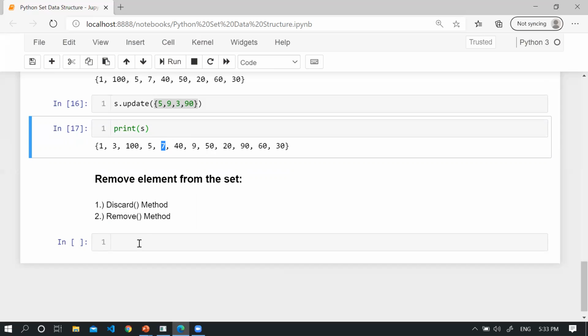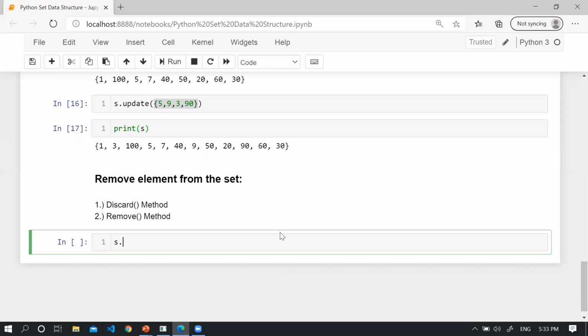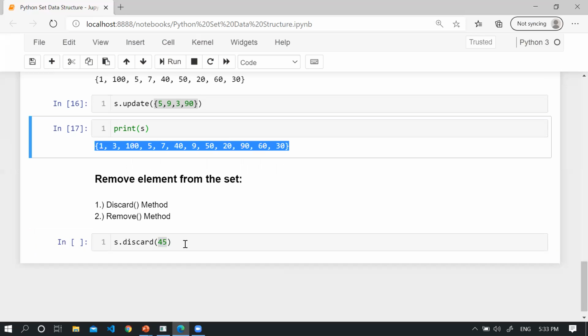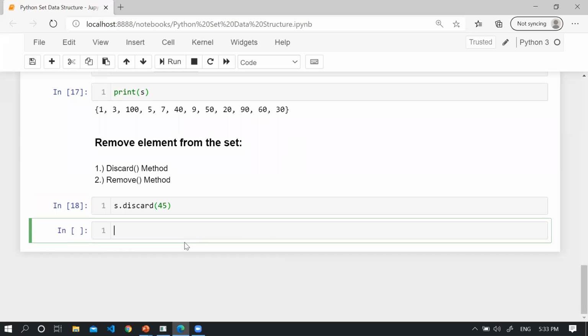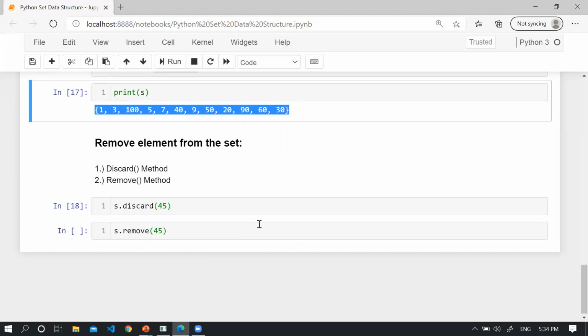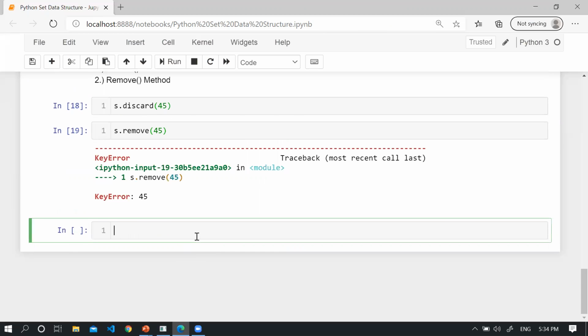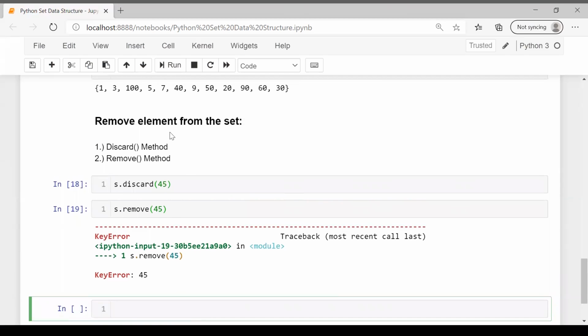Okay, so for example, I am using here s dot discard. I'm going to find, let's say, 45. You can see that this 45 is not part of my set. What will happen? It will not throw any exception. But the same thing, if I'm removing 45 using the remove method, it will give me the key error, which is 45, because this 45 is not part of my existing set.